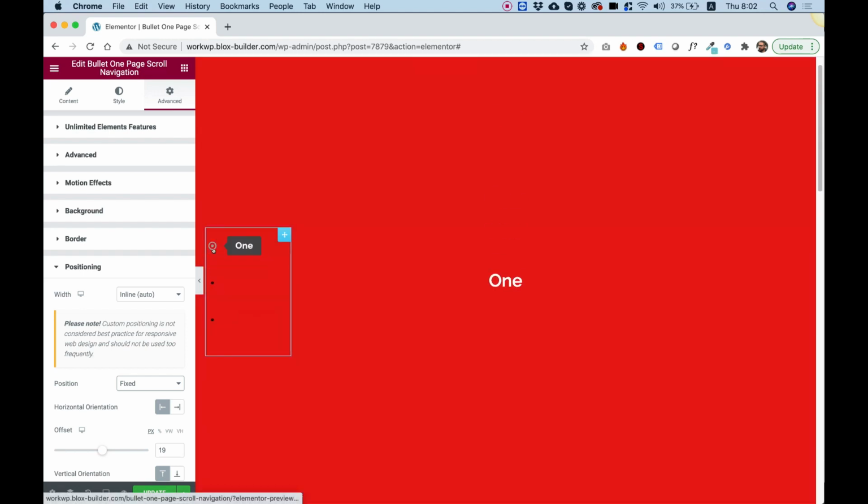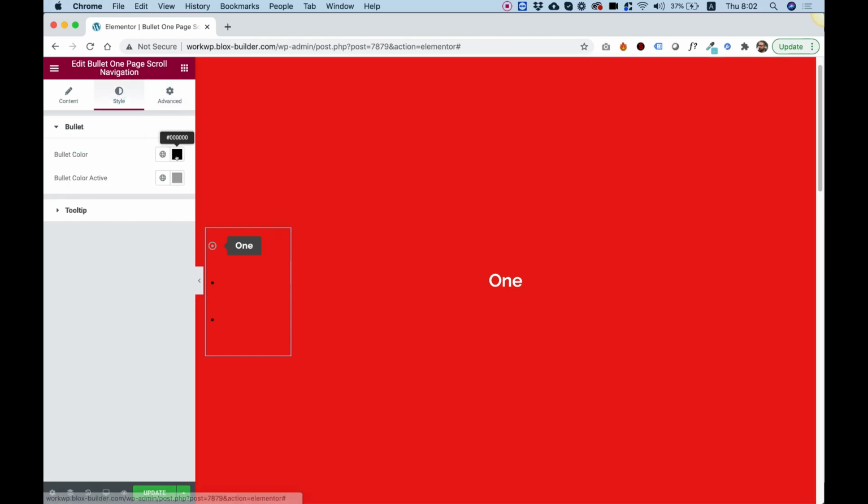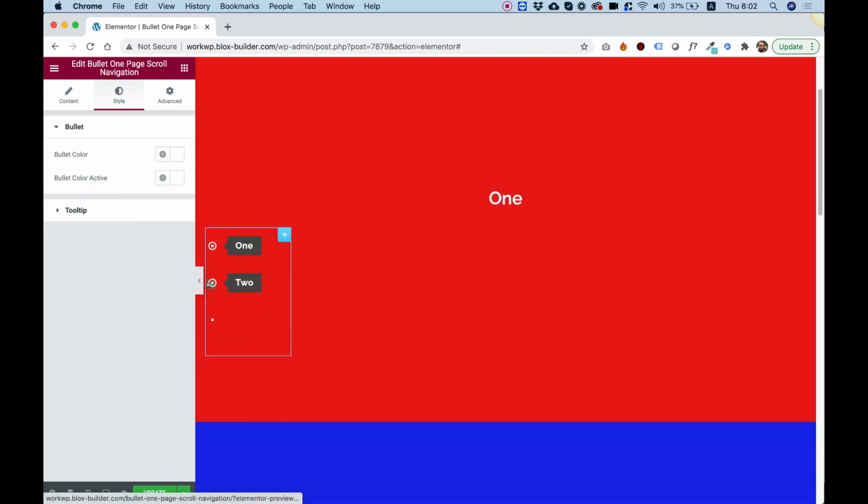The last thing I'm going to do is start styling this a little bit because I don't think this gray and black look too good on these different colored backgrounds. So I'm just going to click again on the widget, style, and in bullet color, I'm going to change my bullets to be a white color, which looks better.